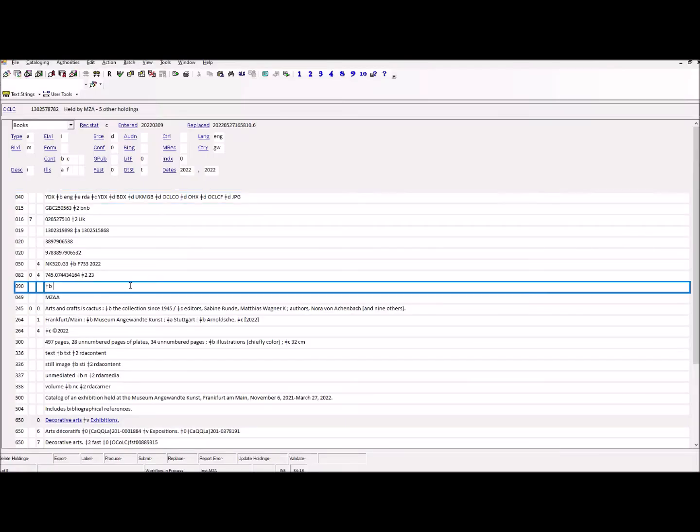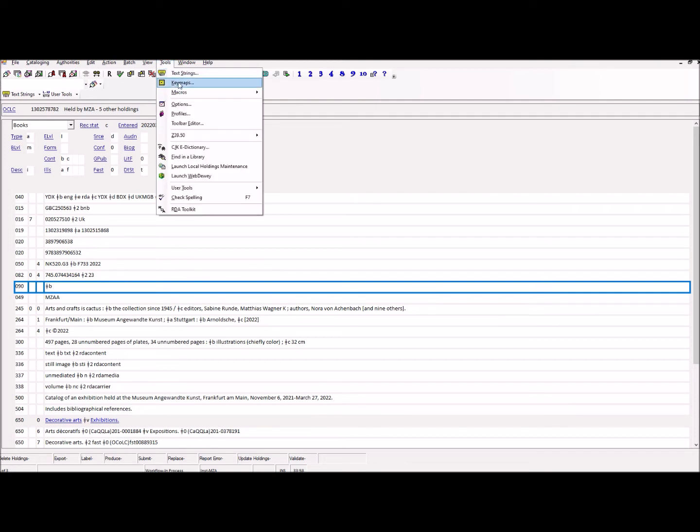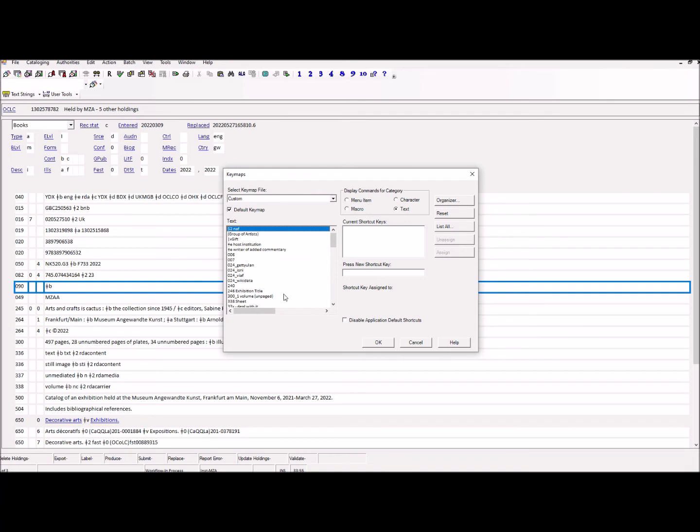We'll go to Connexion. Here we are in just a completely random record. And we're going to first key map a couple of the macros that we just got so that you can see how to do that. So you go up to Tools and Key Maps. And this allows you to create a keyboard shortcut for anything that appears in Connexion's menu items, any character. So if you use a diacritical mark very often, you can create a keyboard shortcut for it. Any macro or any text string.